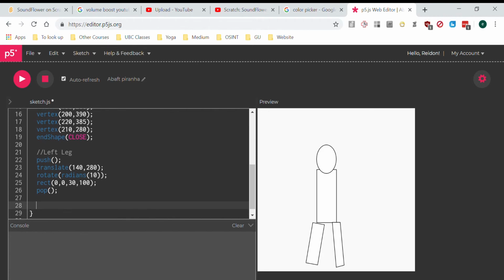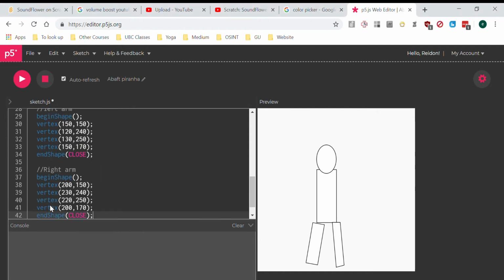I'll leave that up to you. So now what I'm going to do is start copying and pasting in a couple of things. I'm just going to copy and paste in my left arm and my right arm so that we don't spend a bunch of time doing that.